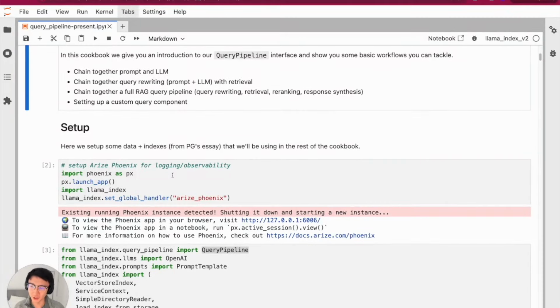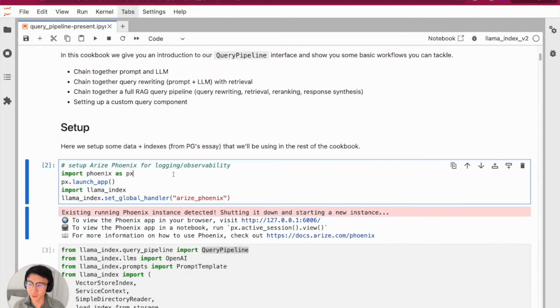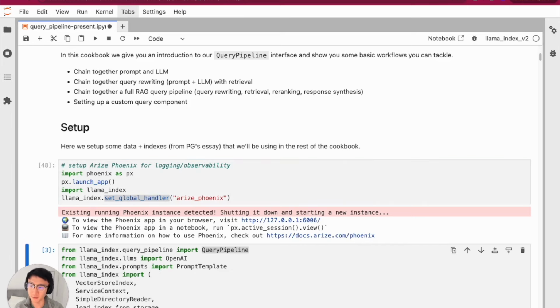The first thing we'll actually do is just set up an observability tool. LlamaIndex provides integrations with a lot of different observability tools with a very easy to use interface. So in about 2 to 4 lines of code, you can set up a trace callback, and by calling set global handler, you're able to log all downstream traces to a provider. In this case, we'll use Arize Phoenix.